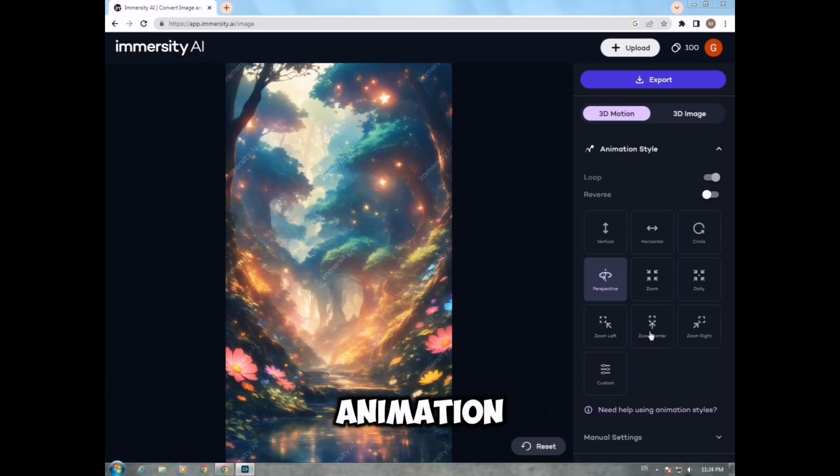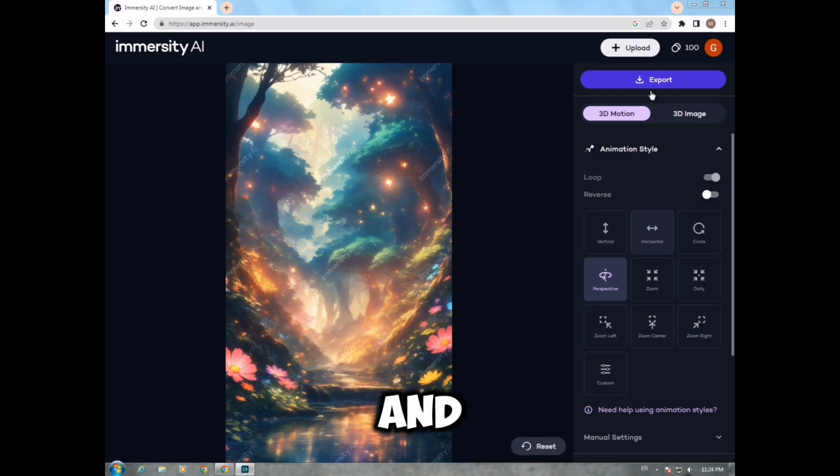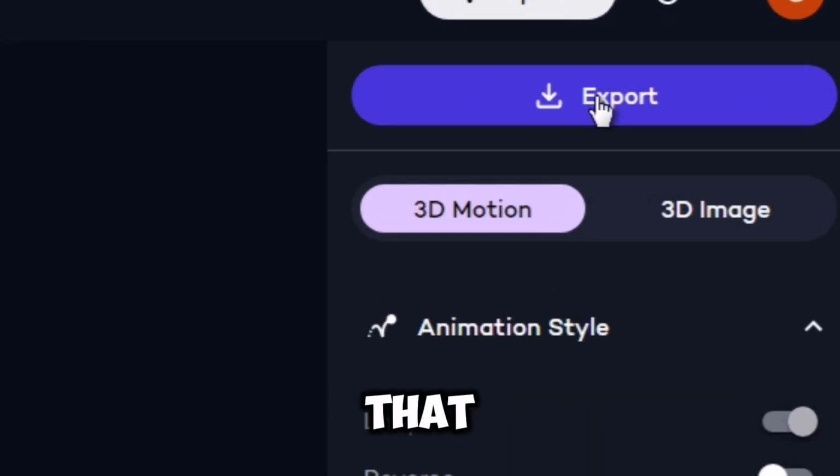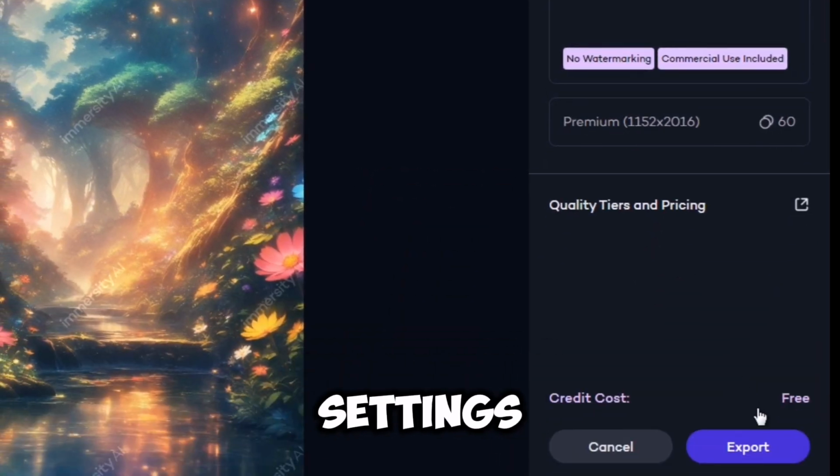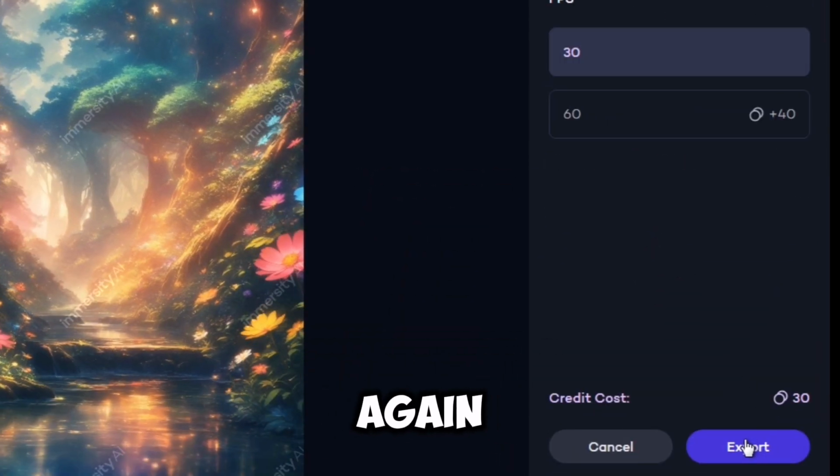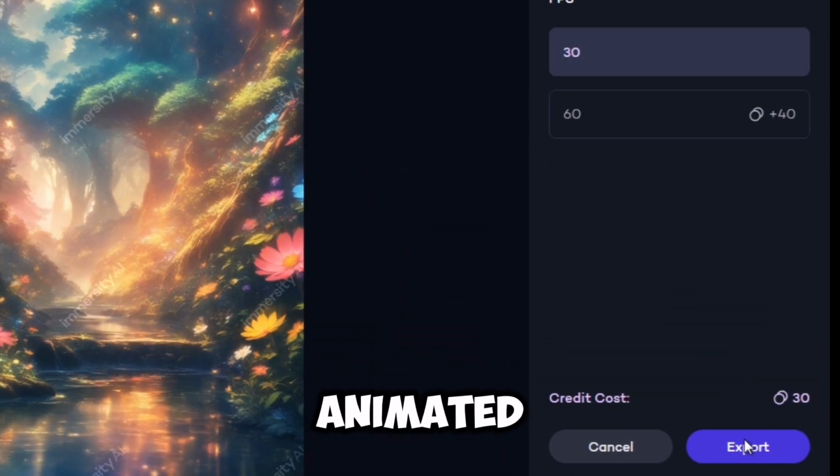You'll see a variety of animation styles. You can test them all and choose the one that best fits your video. After that, click Export, adjust the settings, hit Next, and click Export again. Within seconds, your animated video will be ready.